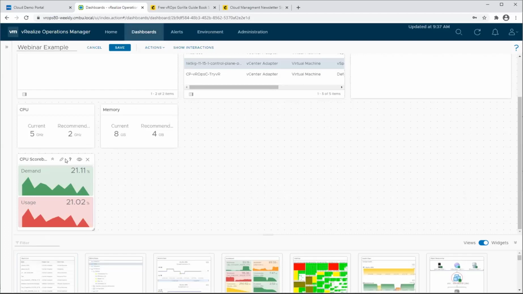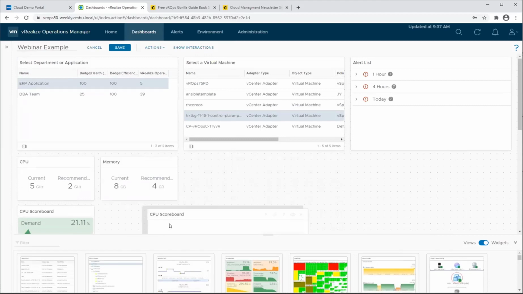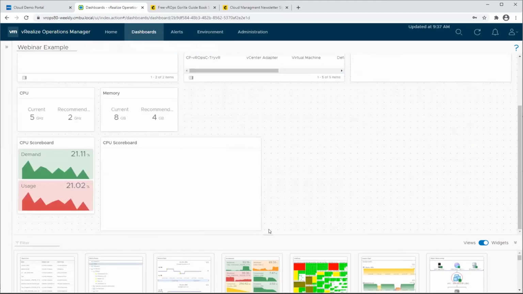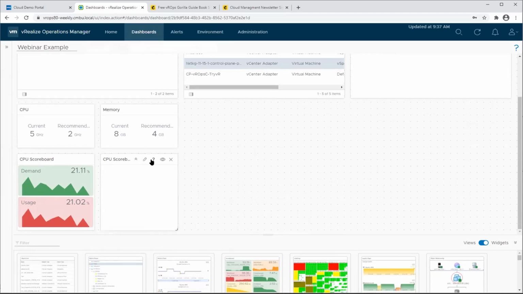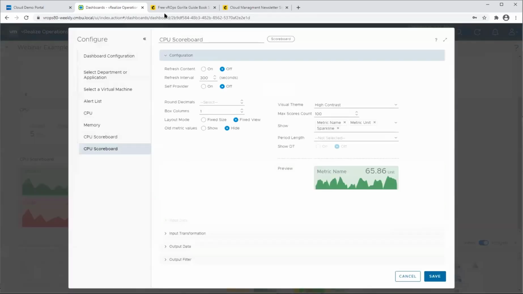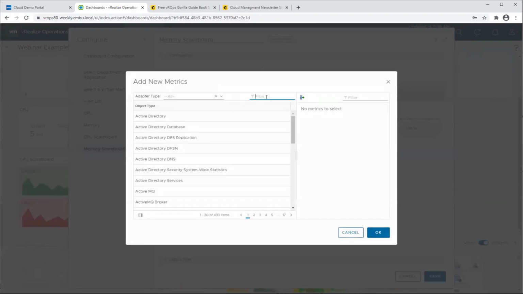I also want to do the same thing for memory. So I'm going to use that handy dandy copy and paste feature again. Scroll this down, move it over, shrink it up, press this pencil. Let's change it to memory scoreboard. And then down here in output data, let's delete the demand and usage, add a new one.